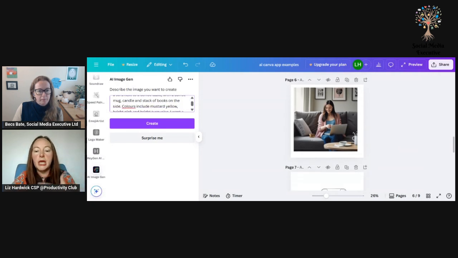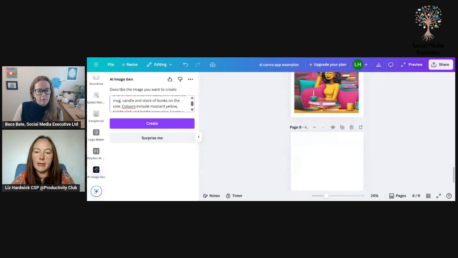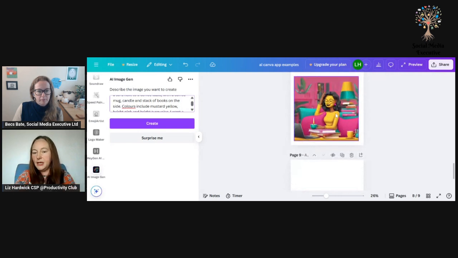Colours include, so you can even add your brand colours into it. So I asked my cartoon emoji app to do that, and that's what came out on the right hand side. Okay. The lady, coffee, candle.